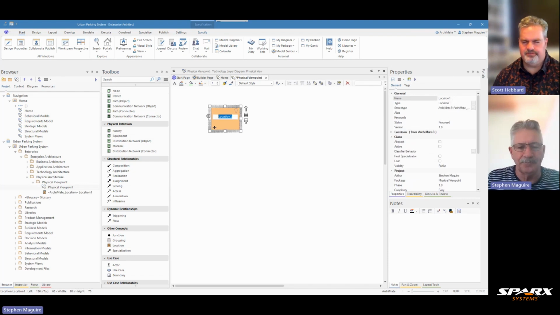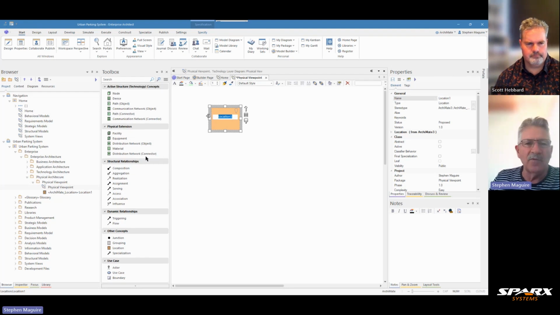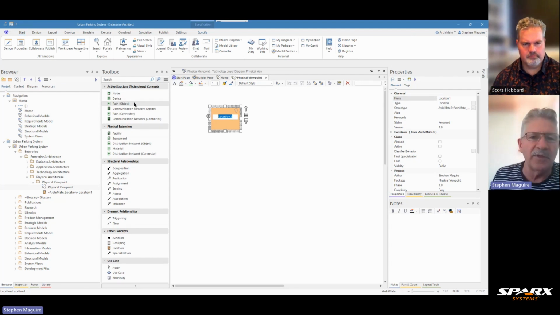So what's the purpose of this diagram with respect to our urban parking repository? What are we hoping to achieve? So Scott, you can see the toolbox gives us the clue to that. We're going to relate things. If we look at the first two pages, active structure technology concepts, so nodes and devices and paths and things, they're all kind of physical things, right?